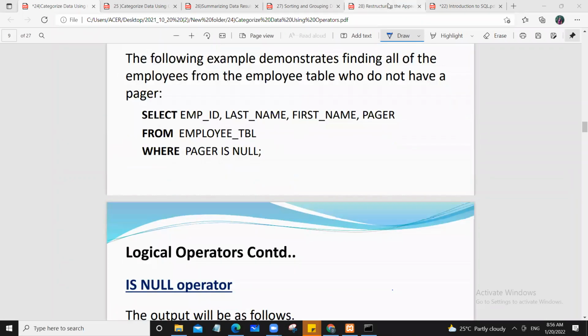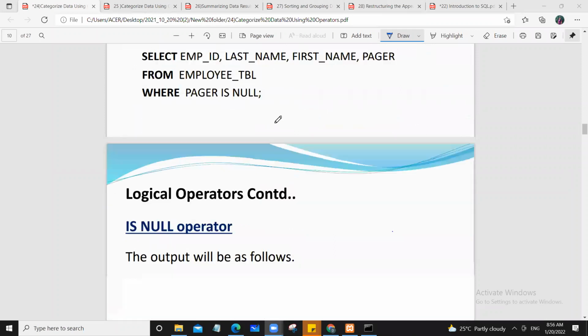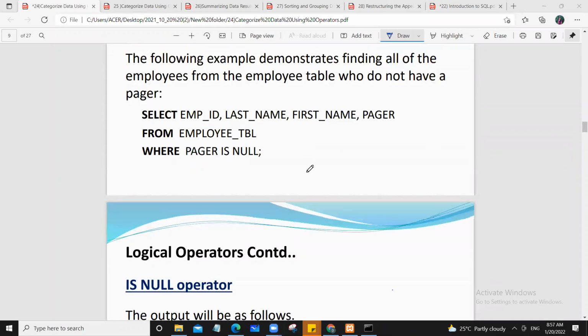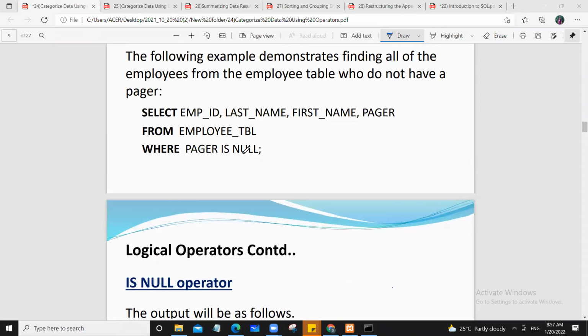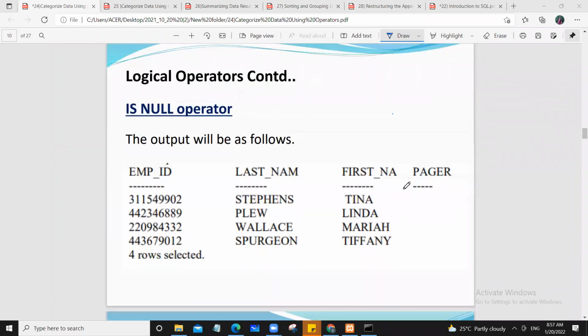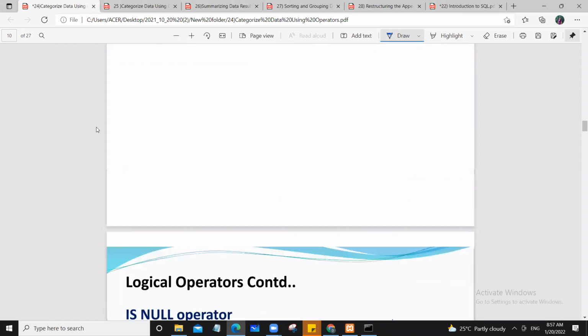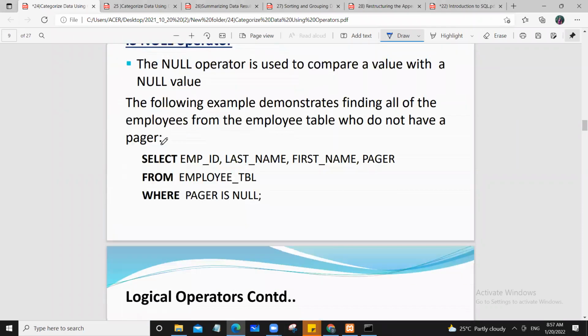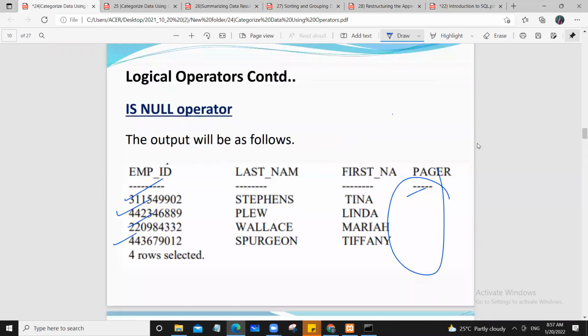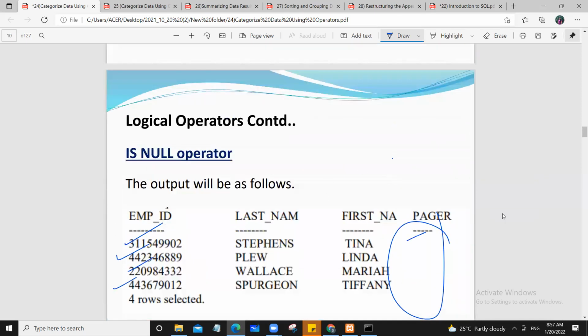This is the query. You can see this will output all the details where the pager is equal to null. All this information has the pager equal to null. So by using the IS NULL clause, you can output the values where the field value is equal to null.